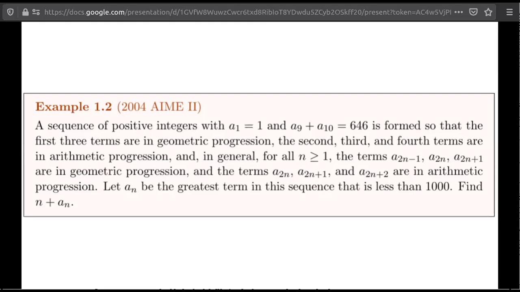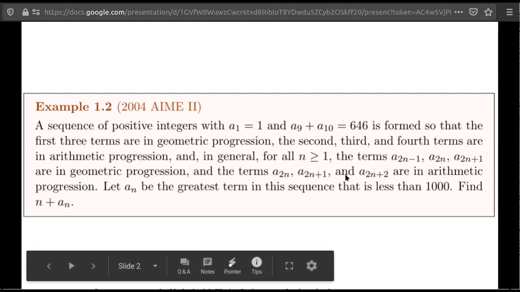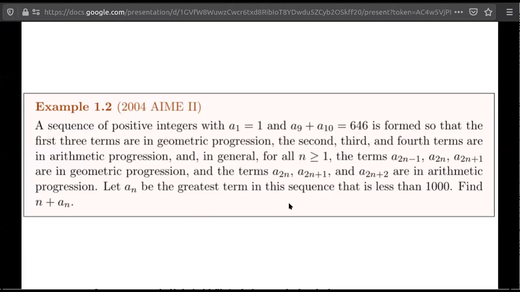They actually alternate between geometric and arithmetic progression. That's what makes it tricky. Yeah, so you can see A1, A2, A3 are arithmetic. Sorry, A1, A2, A3 is geometric. Then A3, A4, A5 is geometric. A4, A5, A6 is arithmetic. A5, A6, A7 is geometric. All right, I'll wait another minute if people still want to read.